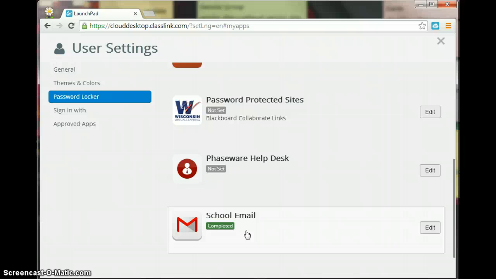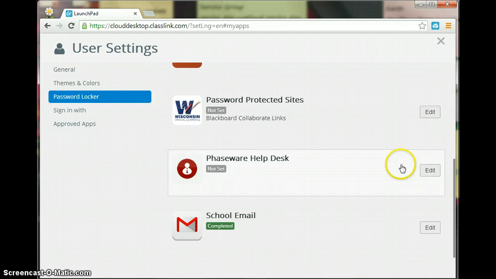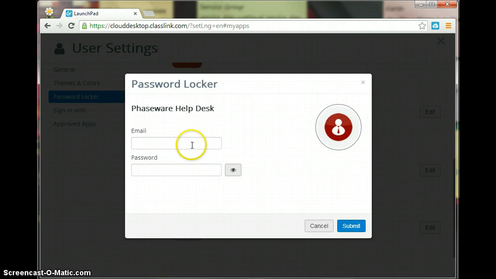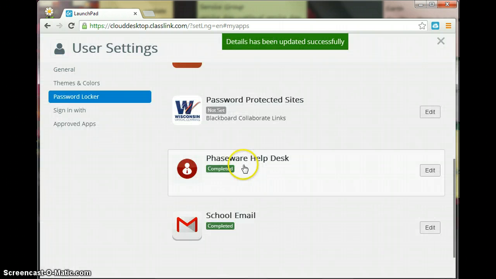You can also check your other apps. If they say not set, you can go ahead and edit that and put that information in. So you can again put in your email address and the password, click submit, and it'll save it for you.